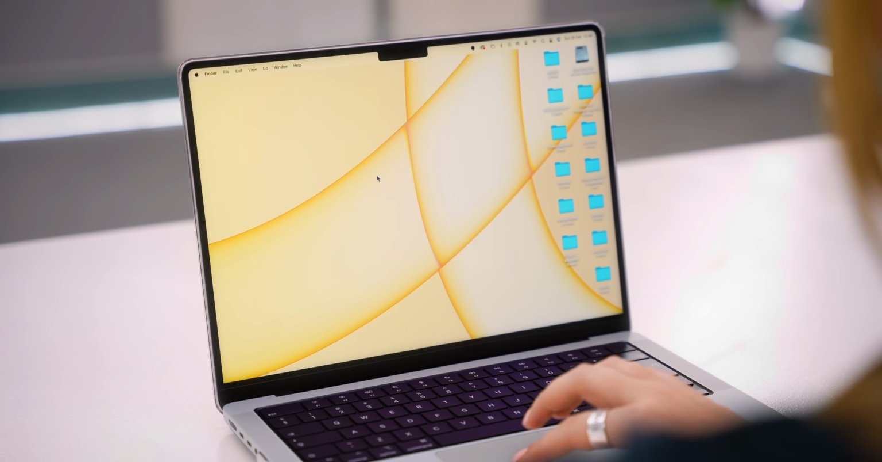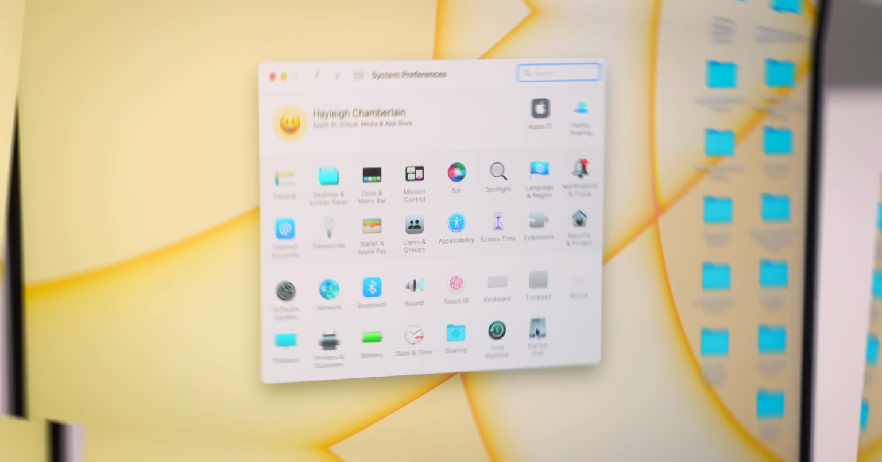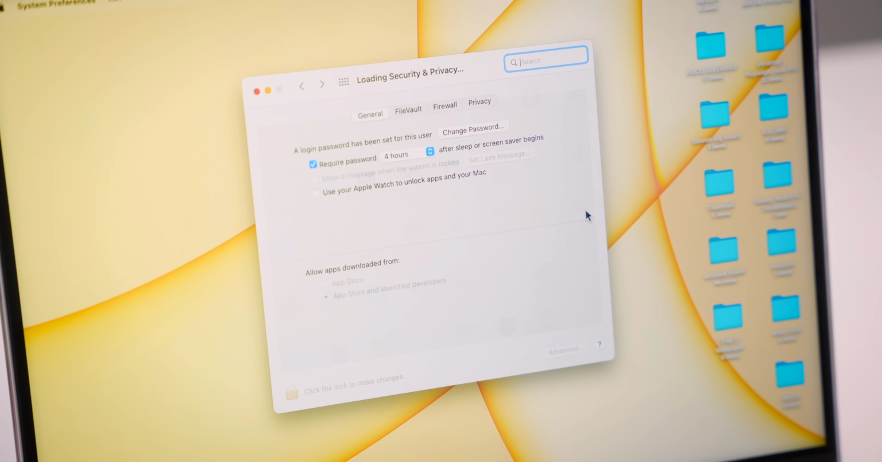There is also this cool safety feature built in where if your Apple Watch is too far away from your MacBook, it will not unlock it. To activate this feature, just go to Security and Privacy and toggle on Use your Apple Watch to unlock.